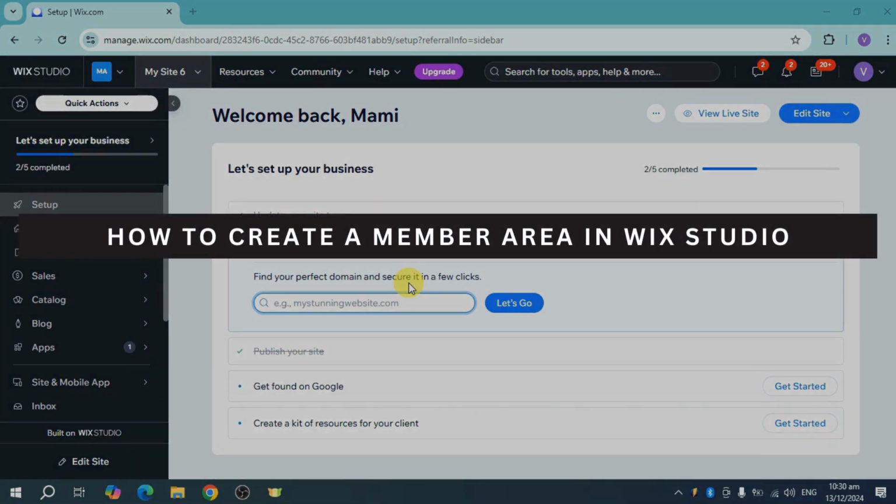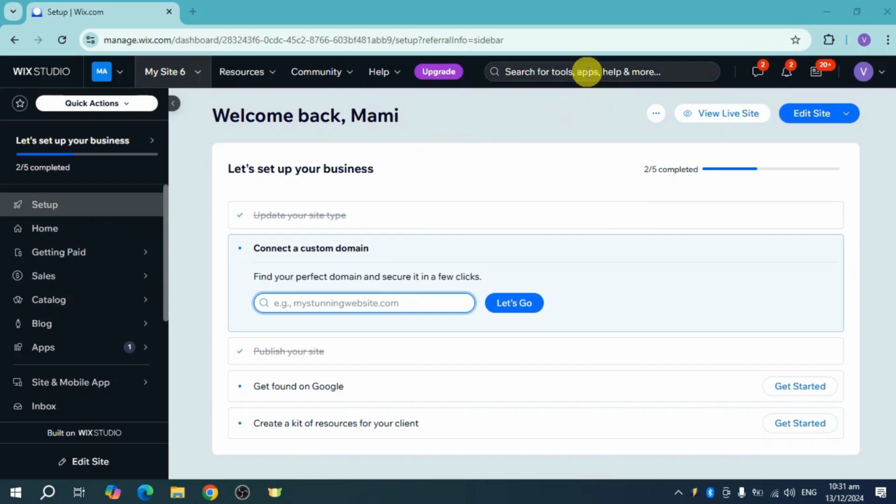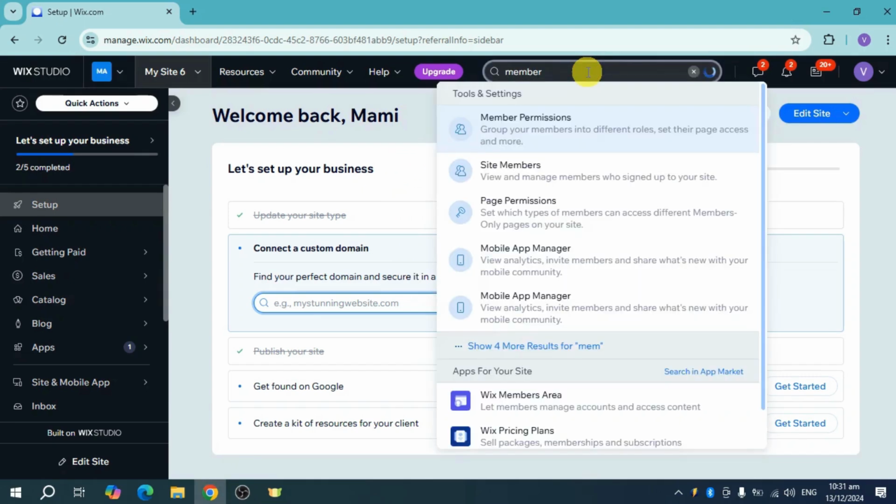How to create the member area in Wix Studio. To do that, head over right here to your Wix Studio dashboard and click on the search bar. Now on the search bar, head over and search in here for member.